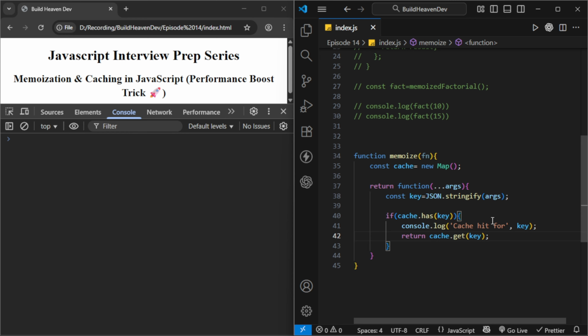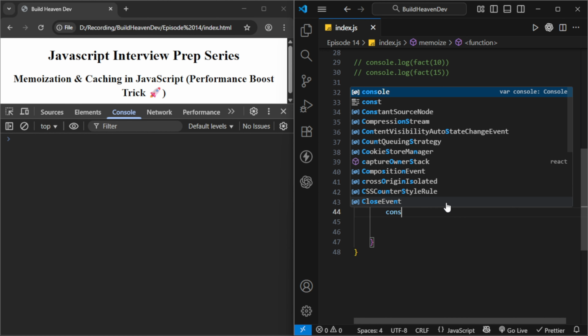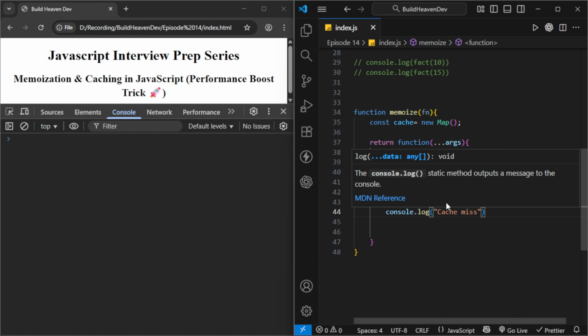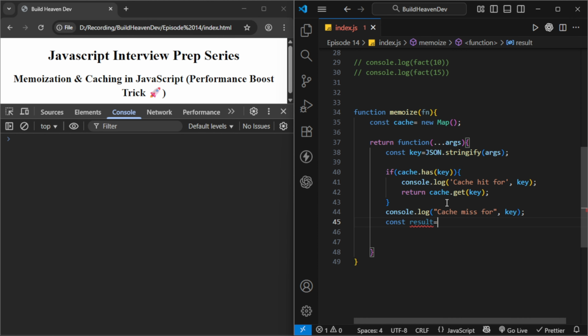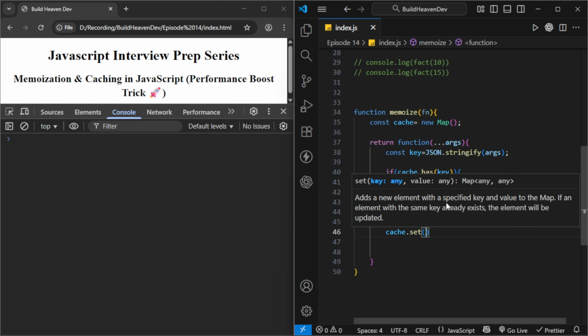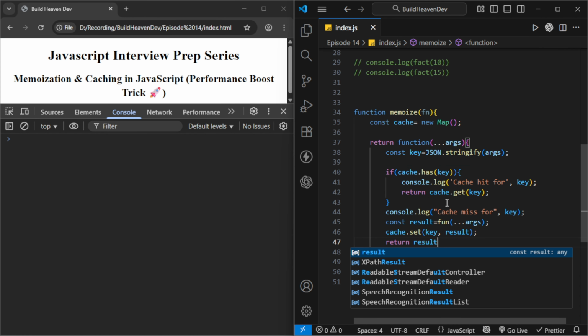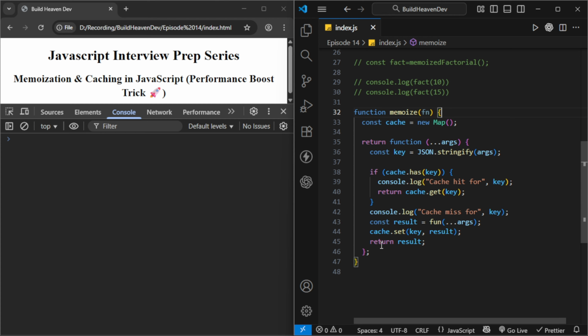That's it. If it is there already, like if you already computed the same thing, we return it. If it is not there, then console.log cache miss for the key, const result equals the function the user gave, and we pass all the arguments. Now we will set it in the cache with the key and the value, and that's it. After that we will return the result. So now this is basically a generic memoize function.